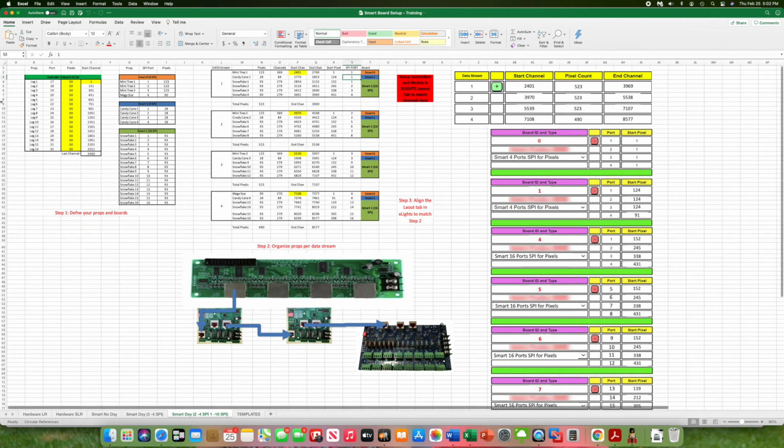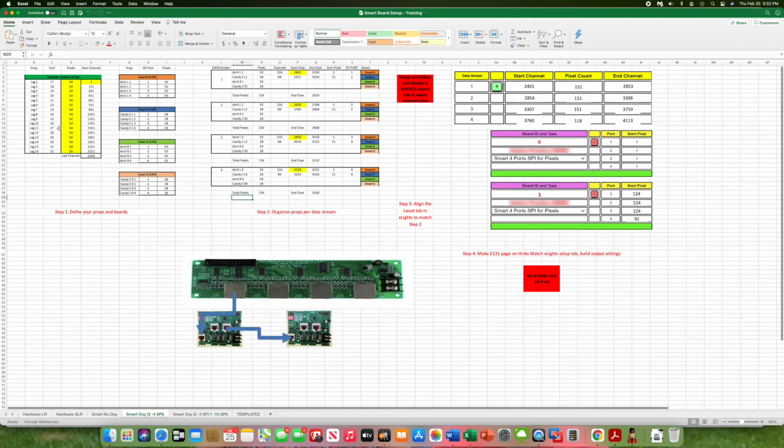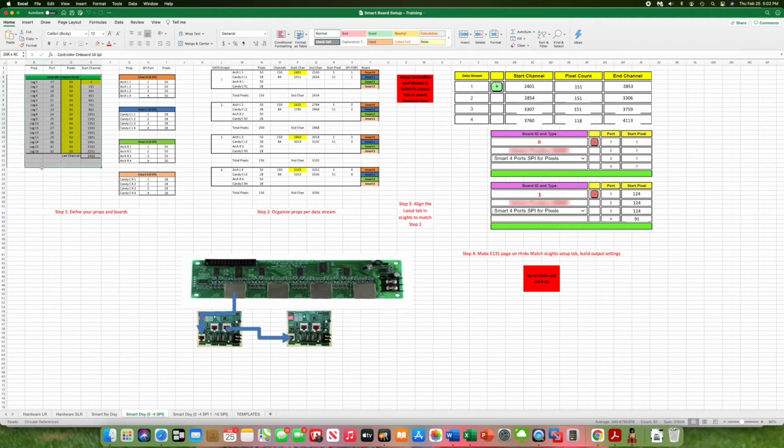Setting up this display, the first thing we're going to do is define what we have. In this case, we said we're going to have one onboard 16-port SPI board for our megatree. We are going to label the ports, our 50 pixels per leg, and those channels. Note that this last channel will be 2400. This is to assist us in setting up those smart board channels.